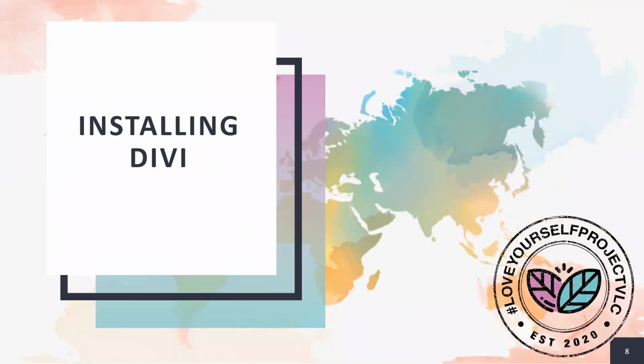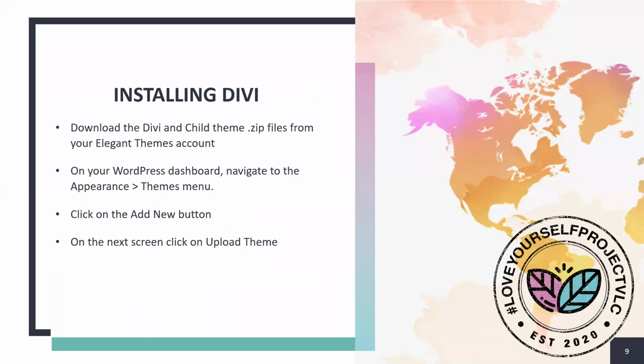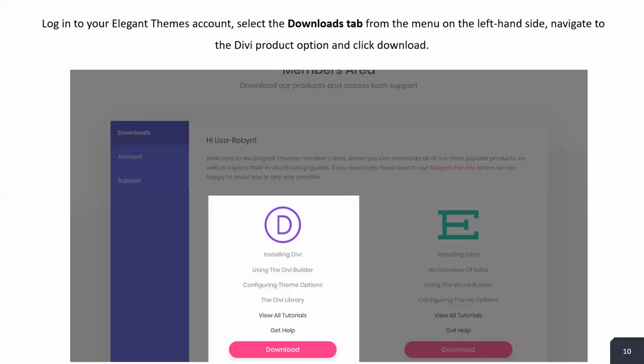Now let's talk about installing Divi. It's a simple 4-step process, but you just have to get used to what these actually look like and perhaps the terminology if you're very new to web design. So with Divi, you can download the files from your Elegant Themes account. You head over to your WordPress dashboard and navigate to Appearance, Themes, and Add New button, and then click Upload Theme. So I've got some screenshots to share with you so you get a better visual.